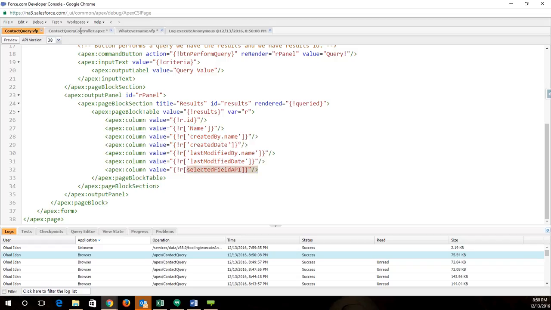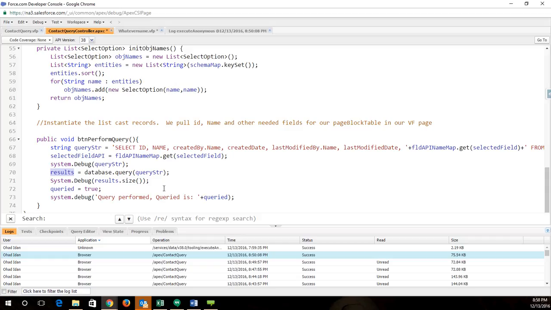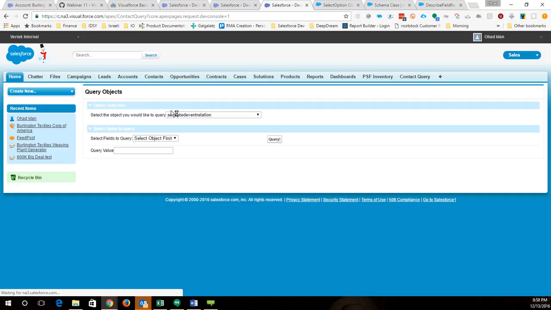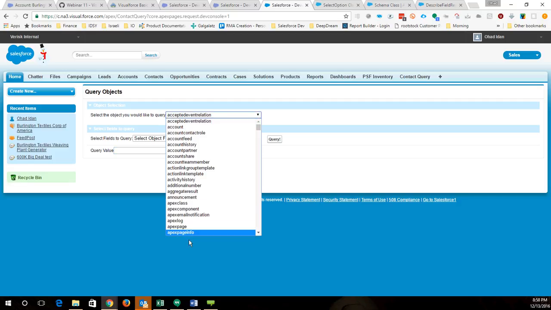And we can see that selected field API, that's what I had here as the selected field API. I stored it here, so we're able to show it. Okay, so let's go over this page one more time. When I first instantiate the page, it already populated the list of objects using that init_obj_names method. And I can select any one of them.